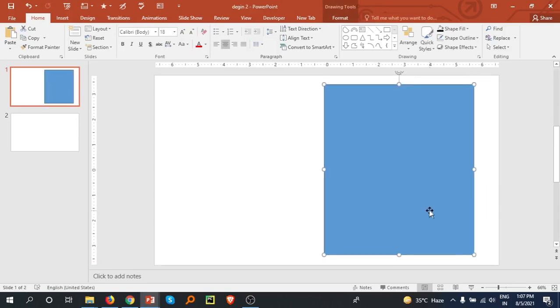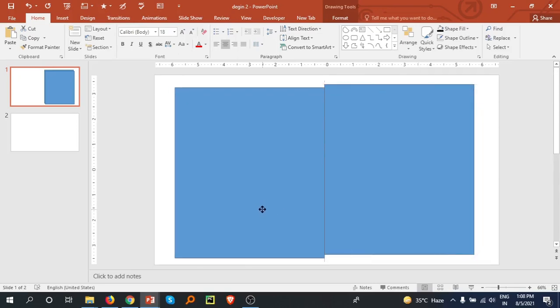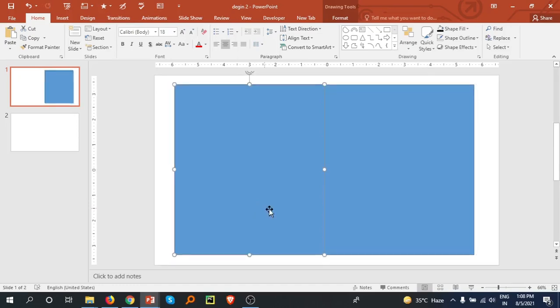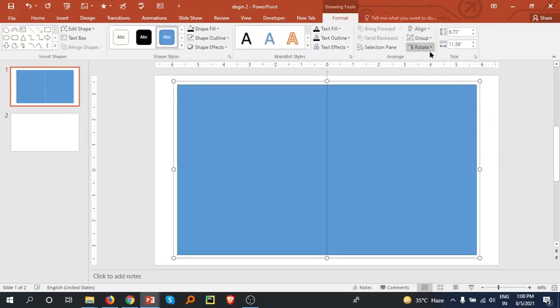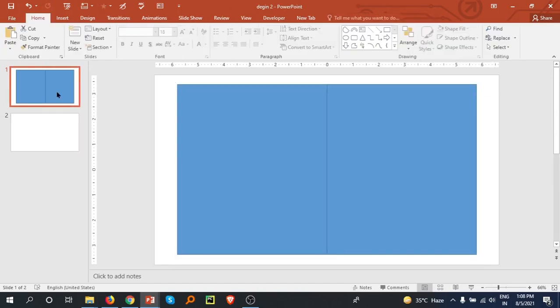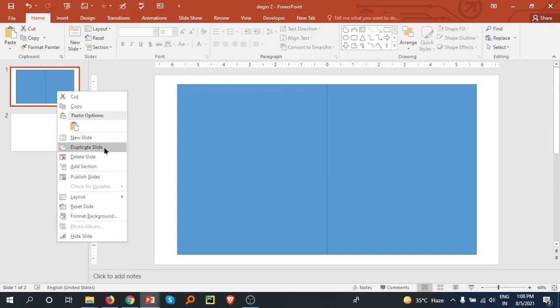Now I am going to press Ctrl D for this. Then hold the Control key, select both, and press Control G to group. Now I'm going to the Format tab, to the Align option, and then Center. This is in center. Now I go to the left side, select this, right click and duplicate the slide.